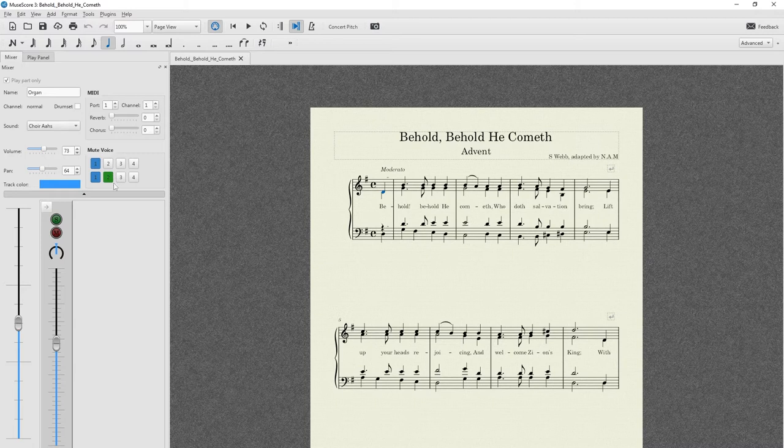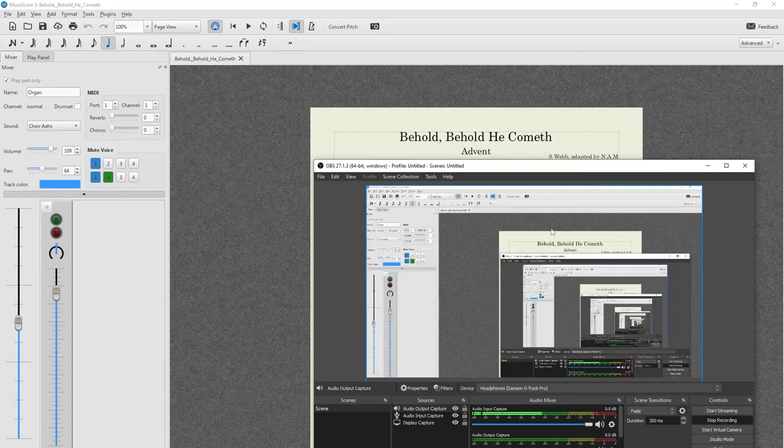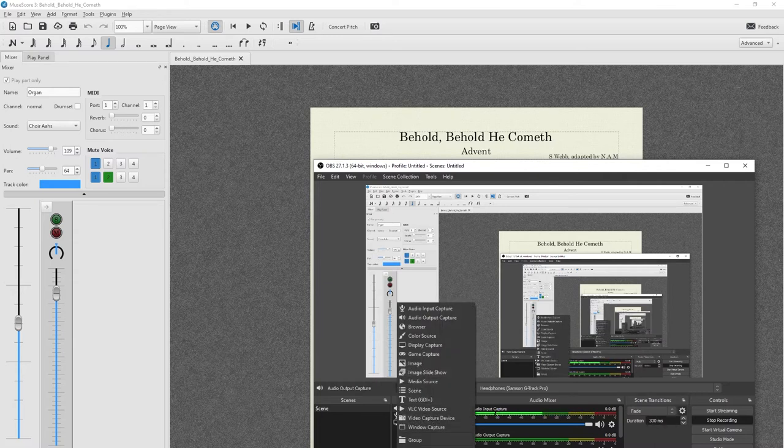Now that I know this and I have pretty much everything set up, I'm going to increase the volume a little bit. How do I record? For that, I'm going to use OBS. When you open OBS, you are not going to see anything, perhaps. And what you have to do is add sources to record. So you go here to sources and click the add button.